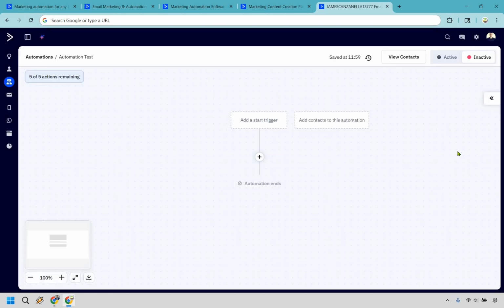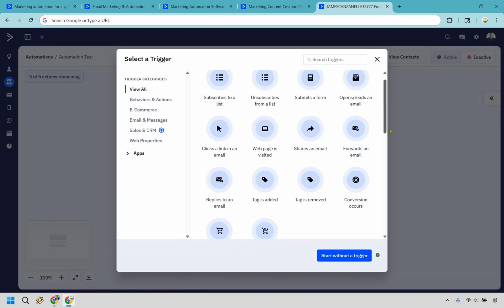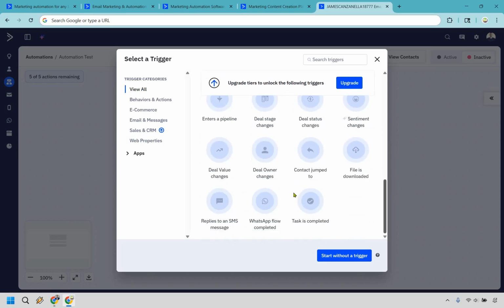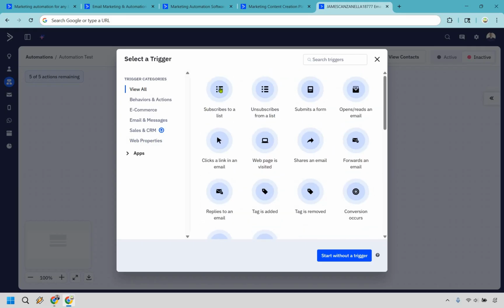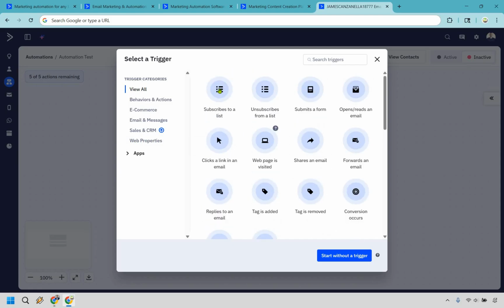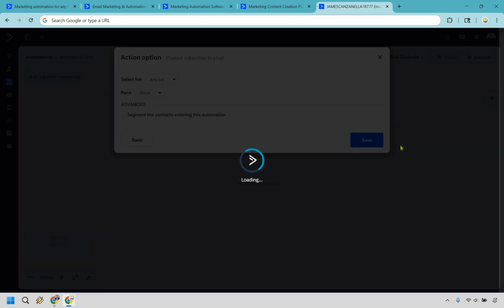All right, so this is the automation setup. Pretty straightforward, and all we need to do is start at the top here with add a start trigger. There's plenty that you can utilize, and if you scroll down, there's even more depending on the paid plan that you have. So for the much higher paid plans, there are going to be even more automations for you to utilize. But simple ones like if someone subscribes to a list or unsubscribes, you can have an action if they open or read an email, share an email, forward an email, click a link, reply to an email, a tag is added, a tag is removed. So something like that, let's say they subscribe to a list right here. This looks fine. Let's click on save.